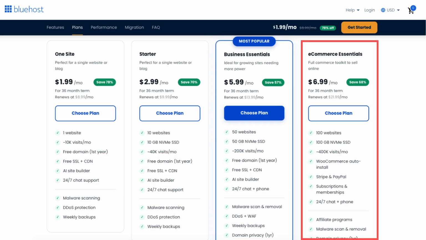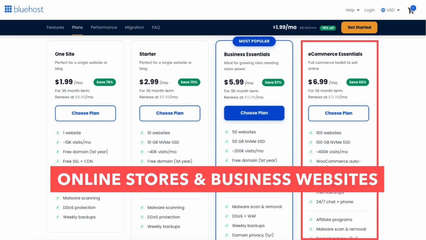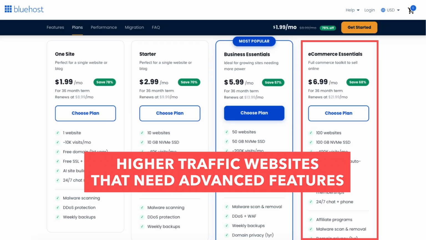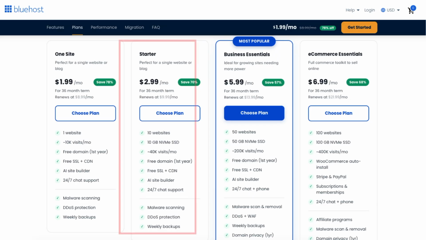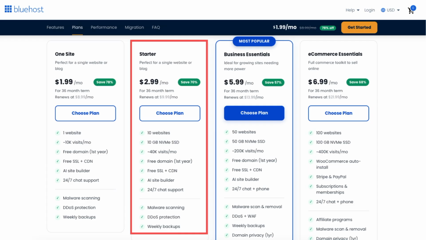Then there's the E-commerce Essentials plan. This plan is designed for online stores, business websites, and higher traffic websites that need advanced e-commerce features and additional resources. For most beginners creating a single website, the one-site plan is a great place to start. If you think you may create additional websites in the future, the starter plan is usually the better overall value.